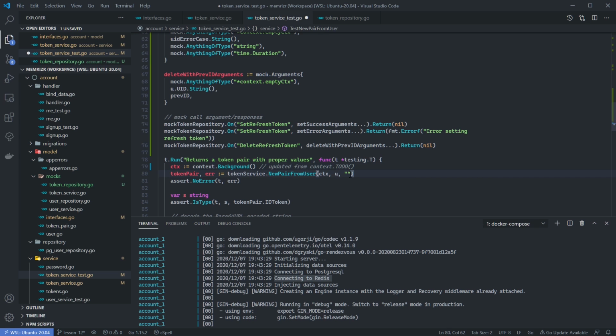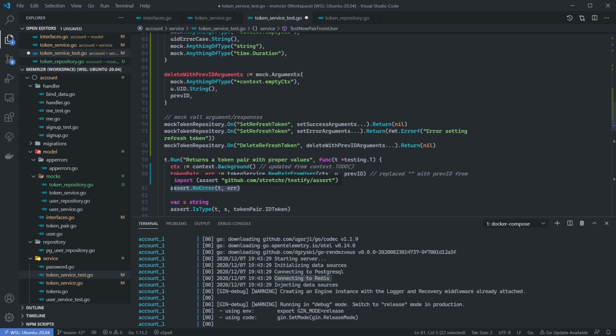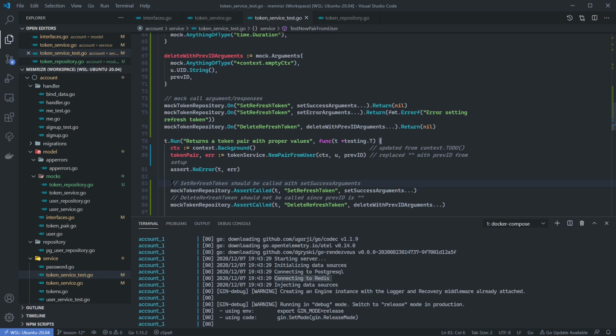We'll also change this empty string to prevID here, and that we set up in the setup before the t.Run block. Let's add a comment for that as well. And so this is for anyone who was looking at previous code. Aside from asserting that no error occurred, we need to make sure that our SetRefreshToken and DeleteRefreshToken methods were called with the proper arguments, as we can see here and here, I think. Let's add them below. So we make sure that the SetRefreshToken method was called with the set success arguments, and we make sure that DeleteRefreshToken is called with the delete with previous ID arguments here.